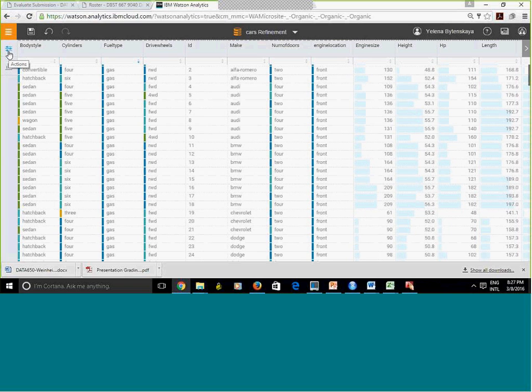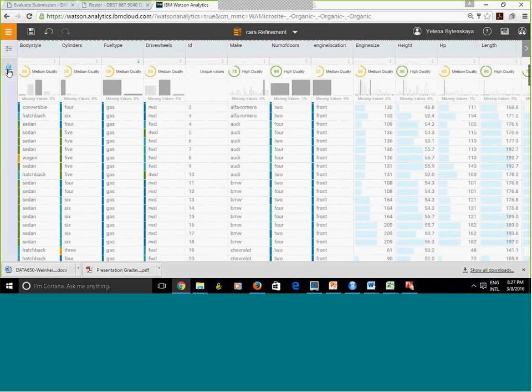Here are some useful menus. I'm going to click here and I'll show you what it will do. I have a data quality score for every single column, besides ID, of course. It's looking at the missing values, and at extremely large or extremely small values. Here it is, I have missing values in this column. It says 1% of my data has missing values, HP.